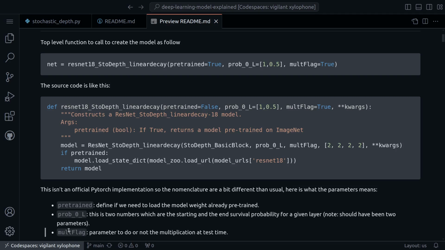Multi-flag here will be used somewhere in the code because, like I said in the presentation, during testing time, the author decided to do a multiplication of the probability with the output of the function. The guy that made this found out that it is actually better to just not do that, but he gives you the parameter here to do it or not. So if multi-flag is true, you're actually going to do this multiplication. If you set it to false, you're not going to do it. Then there's a bunch of other parameters that we're going to see in a few.